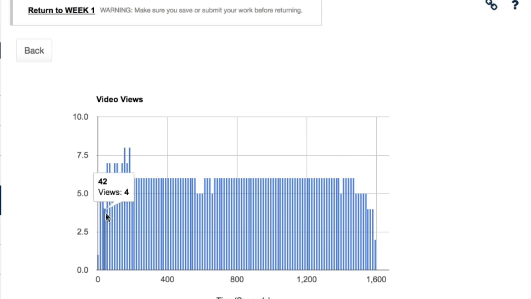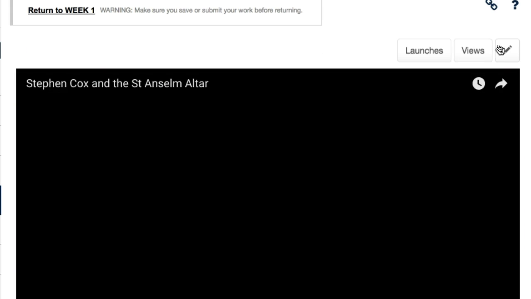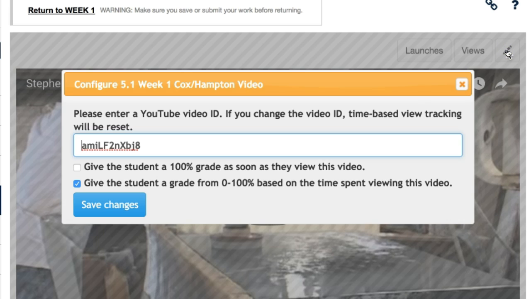If you sort of drew a line, you could have a line that goes across here that follows each of those bars, so you can see how much of the video is being watched by the students over the amount of time. Let's simply select back here, and we're going to go over to the settings option, which provides a really nice little interface wherein you put the YouTube video ID here that you want the time-based view tracking to be done on.